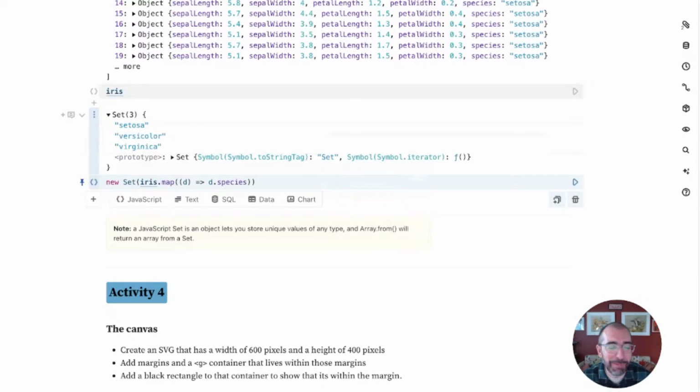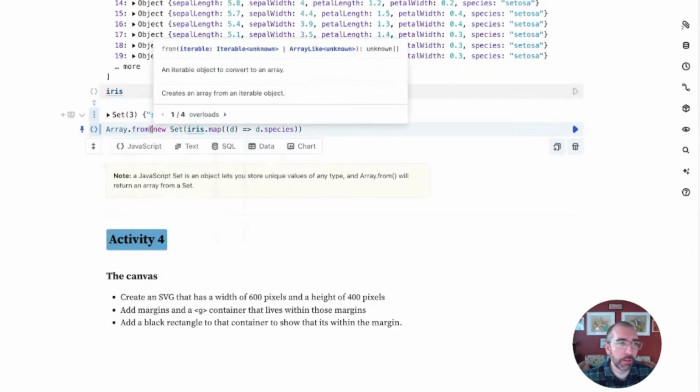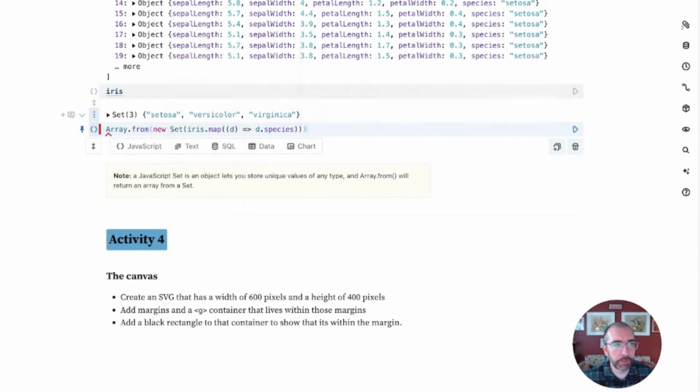I'm not going to try to pronounce it. I feel like I'm going to mess it up. But you can see those are the distinct categories. Now, to make this into an array, which we want to use for our domain, all I'm going to do is say Array.from set. That just converted it now to an array object, which is what our D3 scale ordinal domain expects.